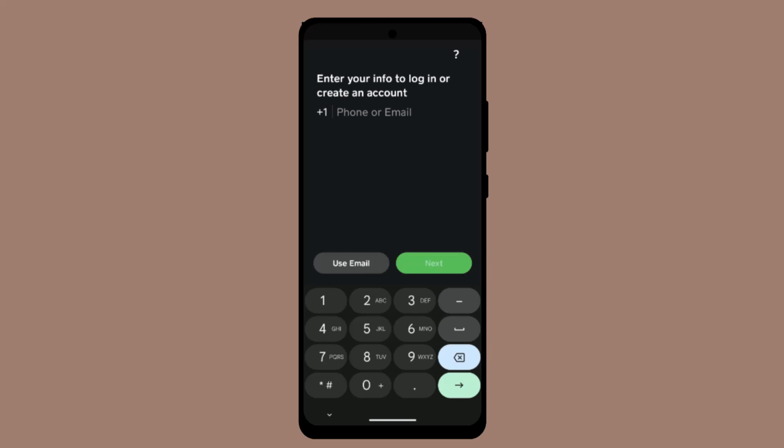Everyone, in this video I'll be showing you how you can verify a Cash App. In order to verify a Cash App, first thing first, you'll need to follow the instructions as guided. To begin with, the first step is to download the Cash App.